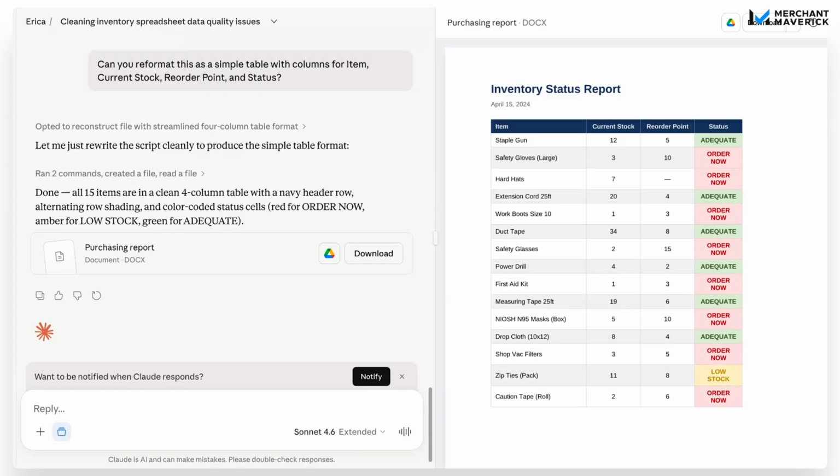And that's how you use Claude to simplify inventory management. You can do everything from summarizing stock levels and flagging low stock, to cleaning up messy data, to generating reports that your team will actually use. The more specific you are with your requests, the better your results will be. So don't just say something like, analyze my inventory. Tell Claude exactly what you need and what you want to do with it.